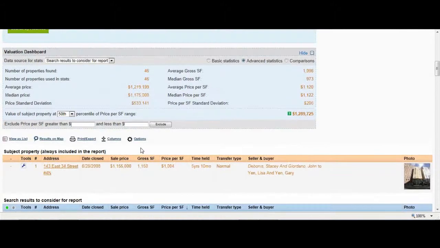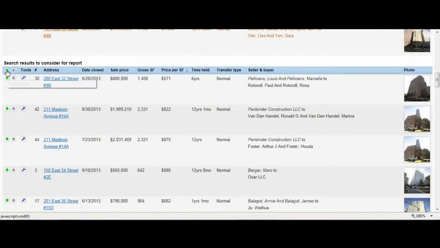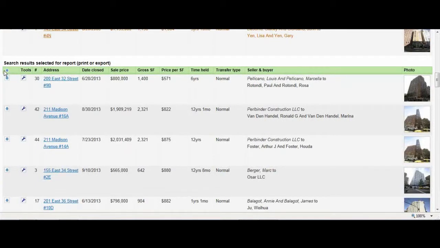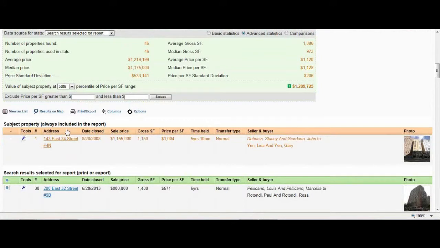So, for example, if we liked all of these comps, we can just click on this green arrow that's in the column heading, and that allows us to print or export these to Excel or PDF. You have that option right here, print/export.